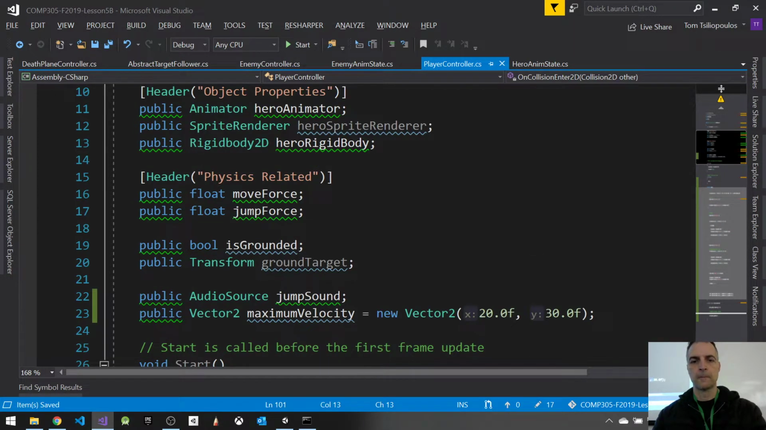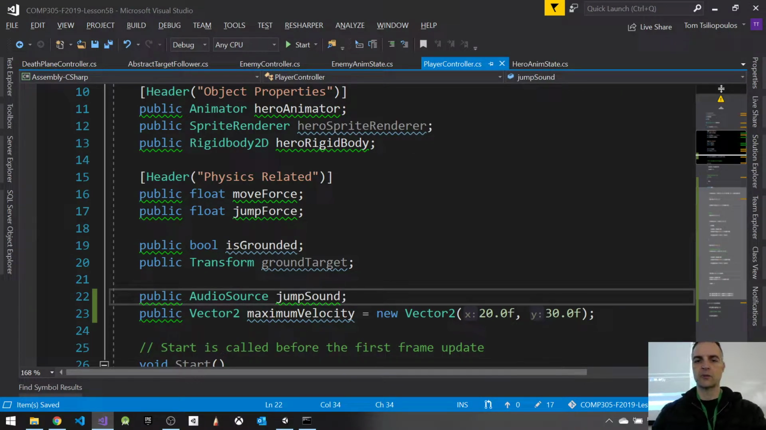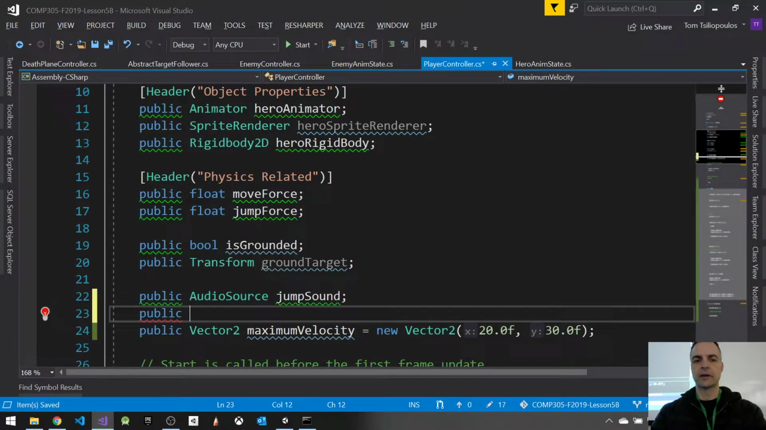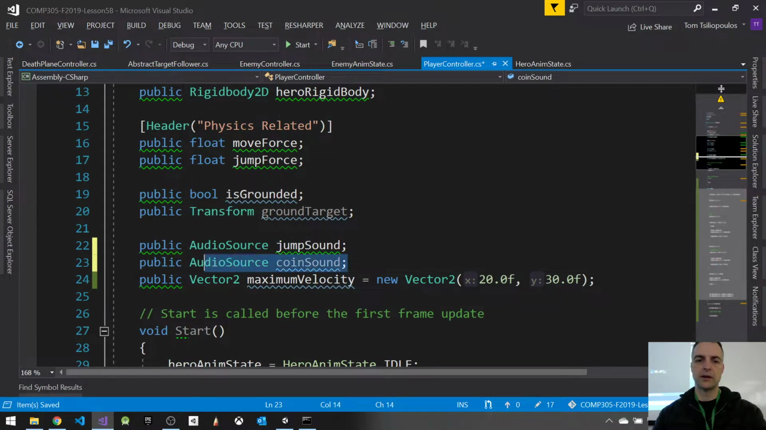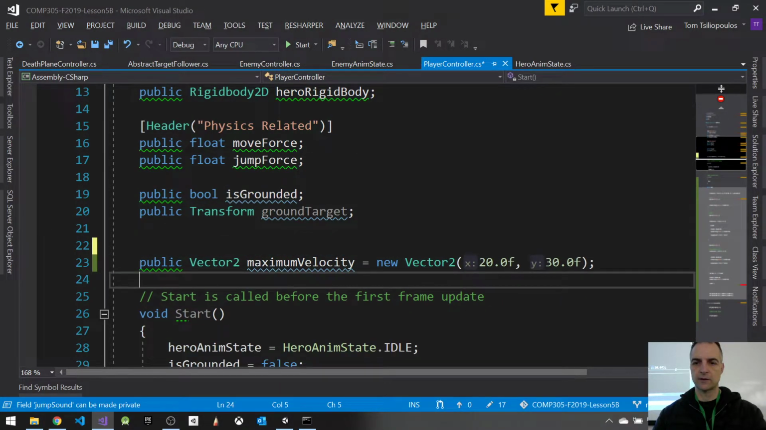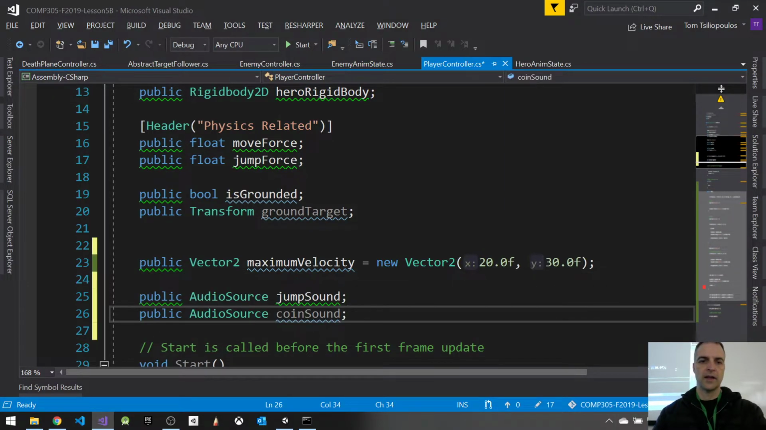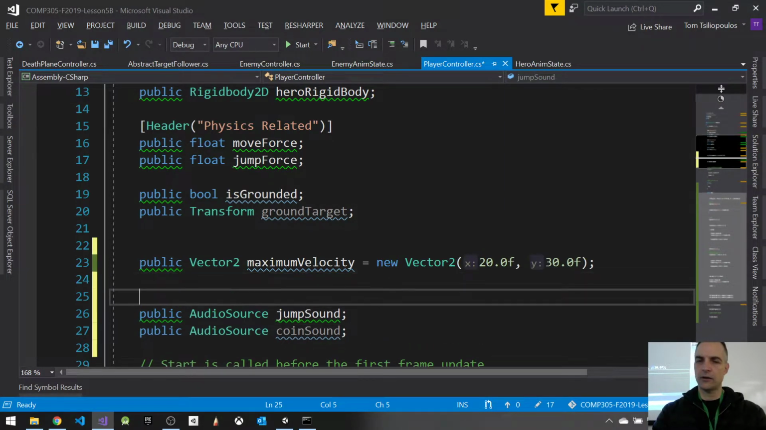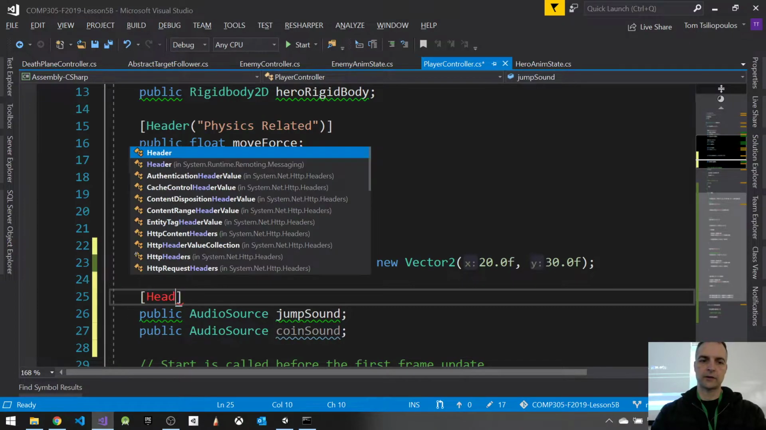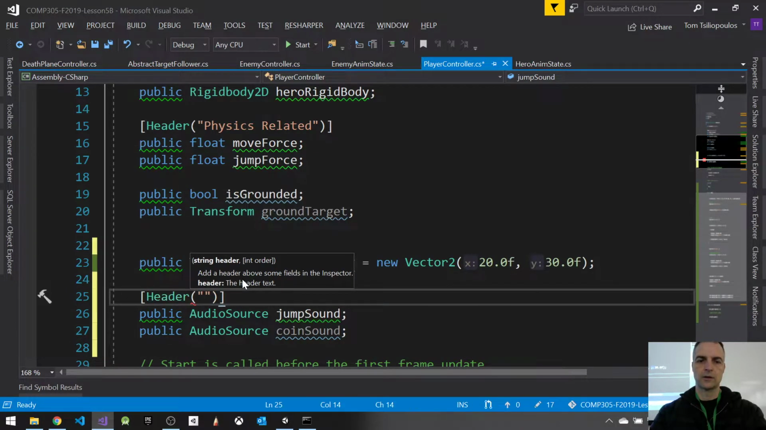So I want to make a coin sound. And just like we said before, the audio source, instead of a jump sound, we also have a public AudioSource that is the coin sound. And you know what might be good is if we took these two things and created a new header on the inspector. So, Sounds.